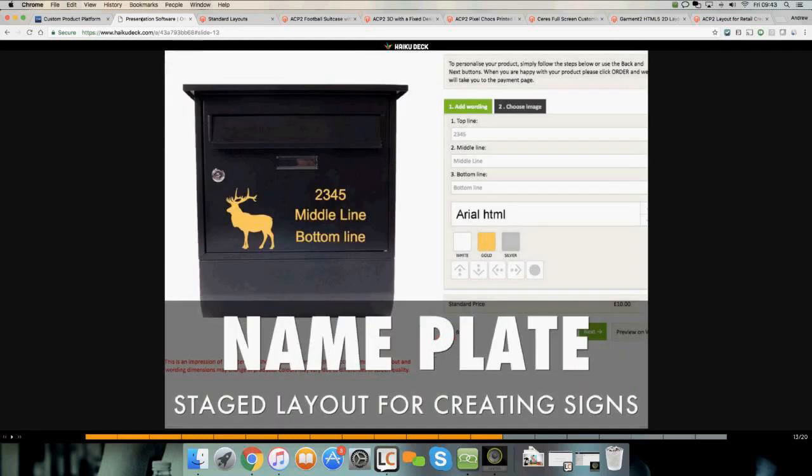This is a new one called Nameplate, which was designed for the sign industry, designed for a particular customer, but they wanted to share it with everybody else so that you can all use their products if you wish. Again, it's got a step 1, step 2. It allows you to add motifs. So it's a nicely put together stage thing for creating signs.